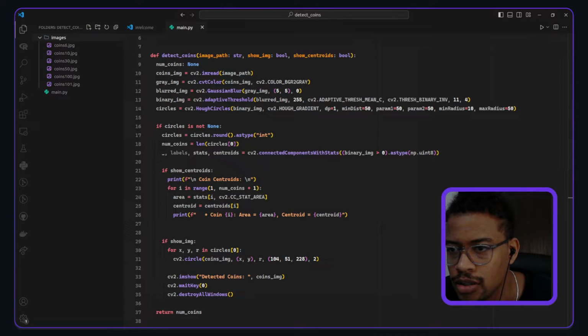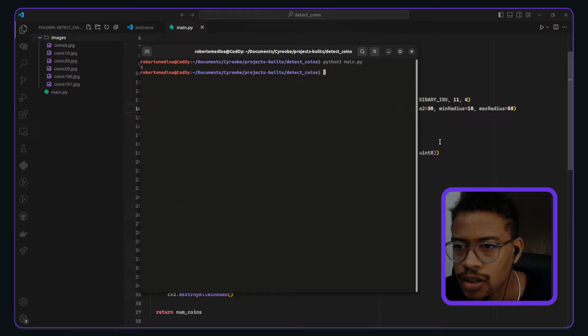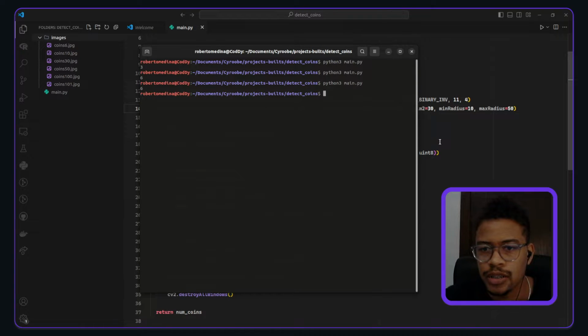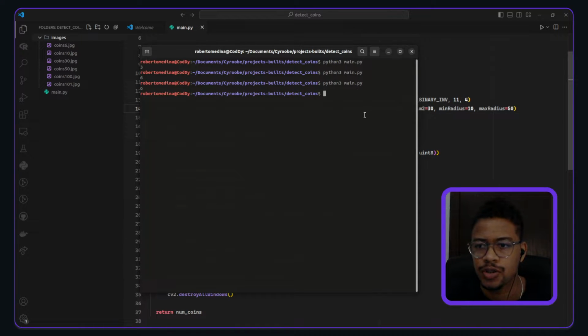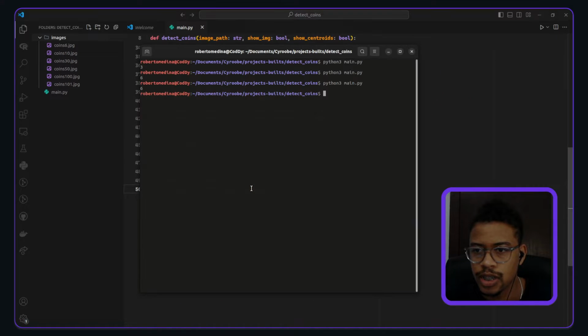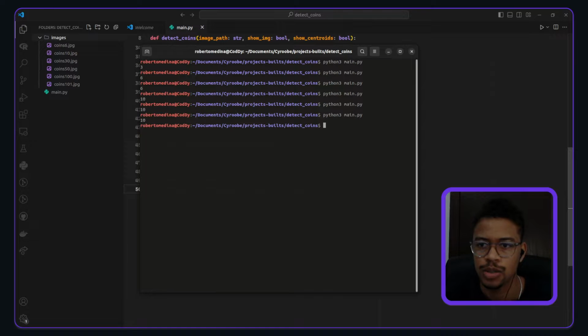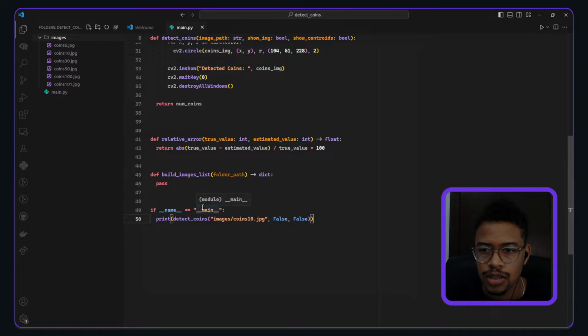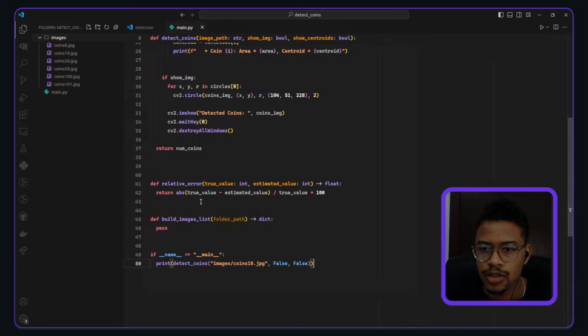And okay, let's change the parameters on the Hough circles. Let's change parameter 2 to 30 instead of 50. Okay, and then okay, it's working now. It's showing 6 coins, and let's test for 10 coins, and let's see, it's working just fine too. Okay, sounds good.